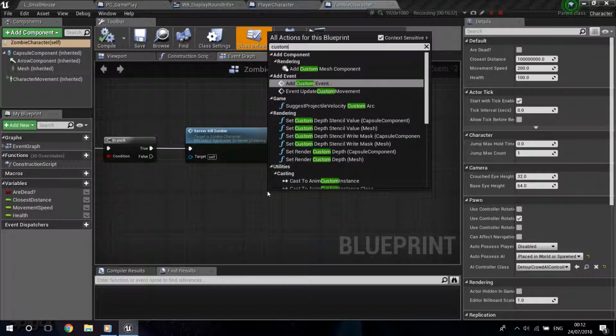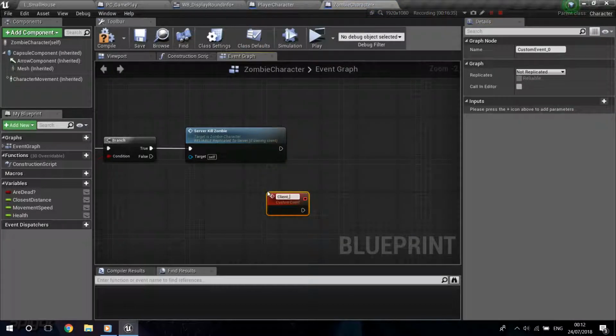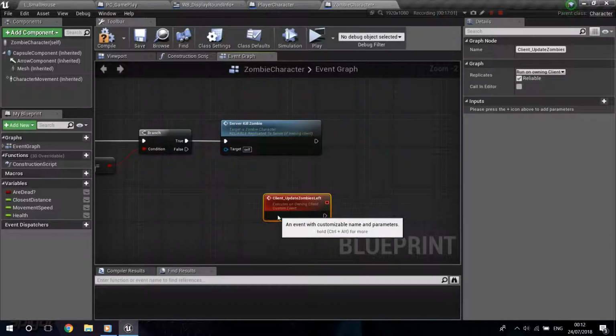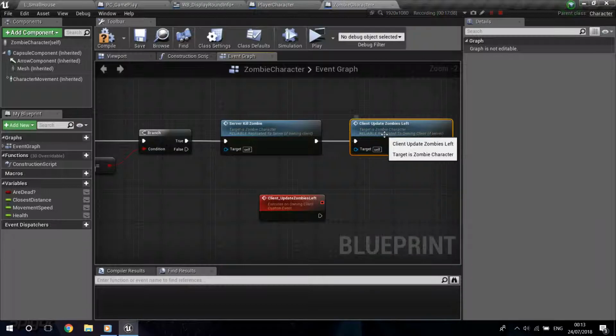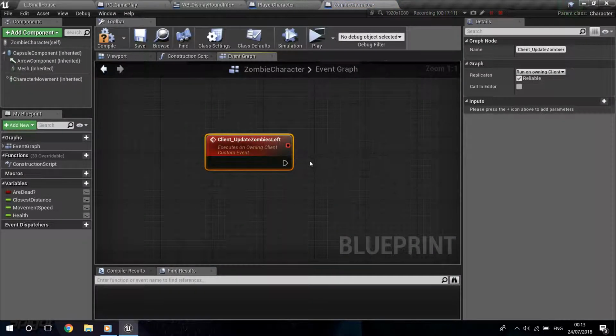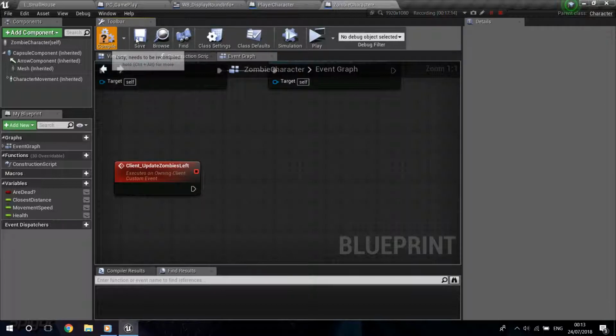I'm gonna want to create a new custom event of this, client underscore zombies left to kill. I'm just gonna call it update zombies left. There you go. We're going to do this on the client because we want to access the player controller. I'm going to call it here, client update zombies left to kill. That's exactly what we want.